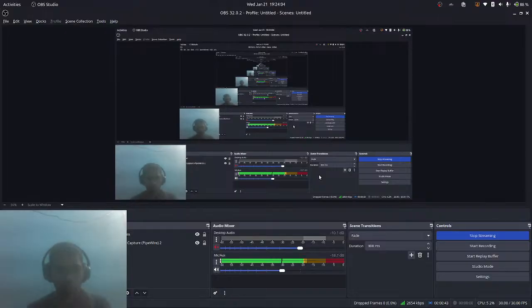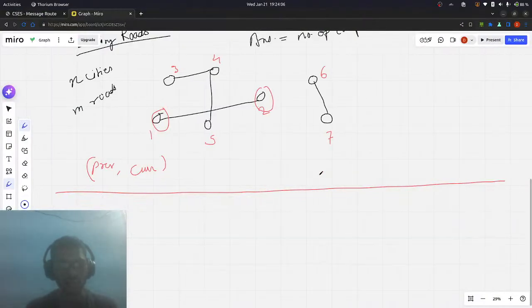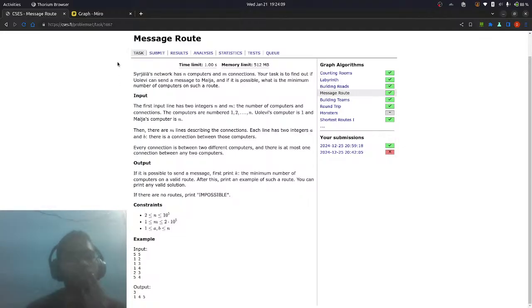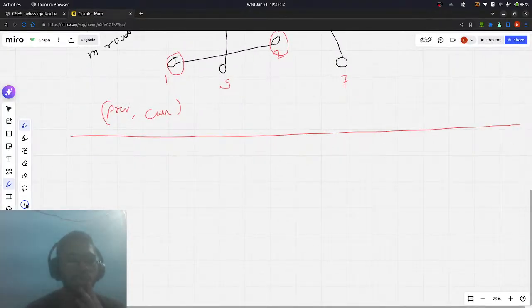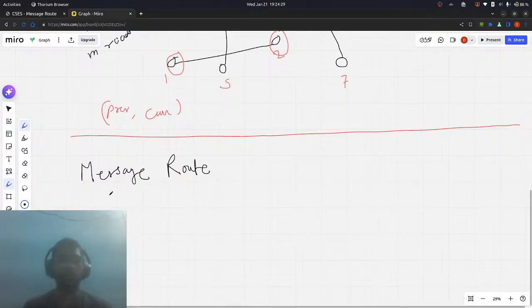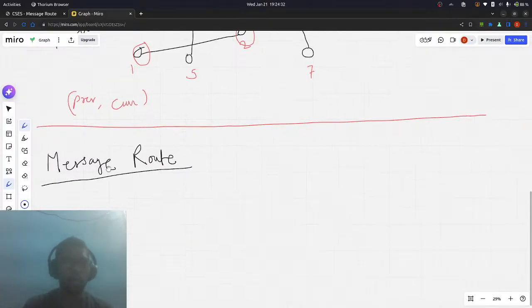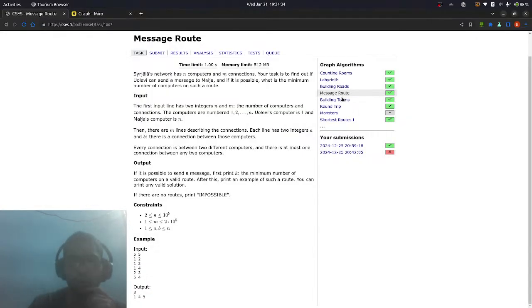Okay, so we'll solve two more graph problems from CSES, and the first one is message route. So I think yesterday we discussed the basics. No, this problem is very similar to the first one actually. So instead of a grid, now we are having edges and nodes. Okay, this problem is similar to the labyrinth or counting labyrinth problem, the second problem. So the logic is very simple.